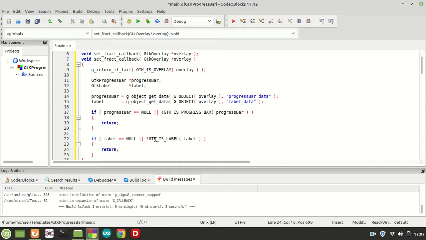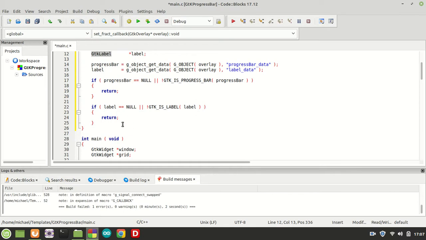Now, because we took care about everything, which means at this point we are checking that overlay is indeed overlay, and then we got the progress bar and the label. Just be sure you see I declared the GTK progress bar and GTK label instead of GTK widget because I don't want to use those casts again and again. Now we're checking that this progress bar is not null, and of course we are checking also that if it's not null, it should be a progress bar. The same goes for the label. We are checking the label to be not null, and of course our label should be a label and not something else.